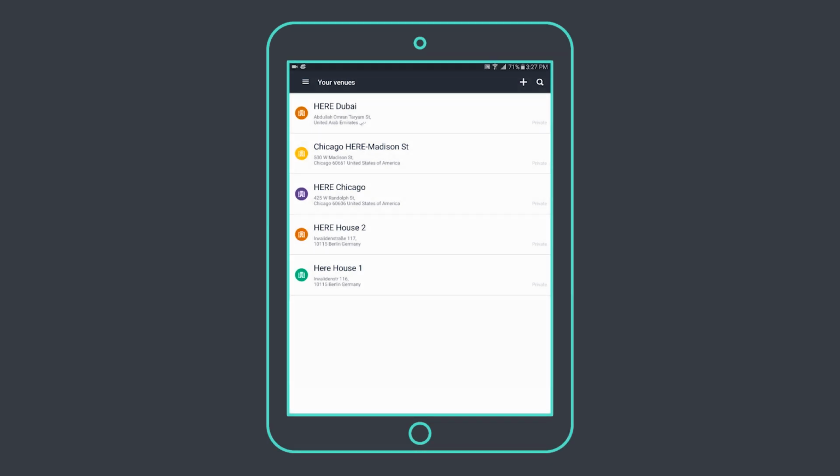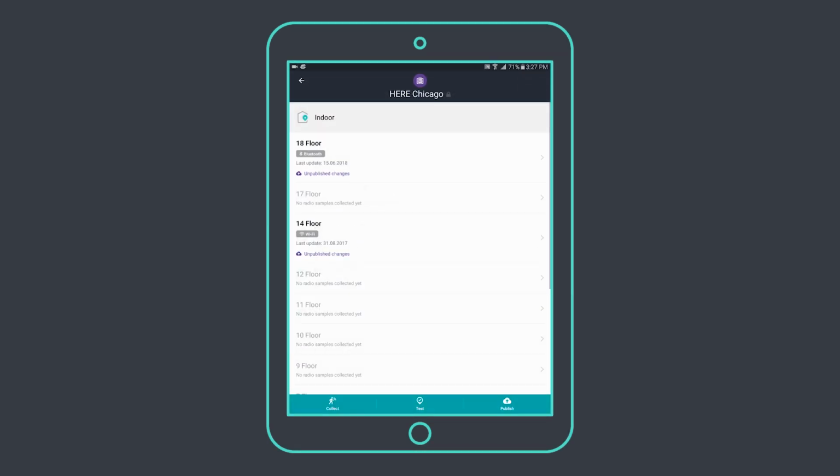Tapping the venue in the landing view takes you to the venue summary view that shows you the general status of data collection across the floors for the venue. For example, you can see on which floors Bluetooth and/or Wi-Fi data has been collected. When you want to collect new or more data for any floor, simply tap the Collect icon at the lower bar to start collecting radio data.